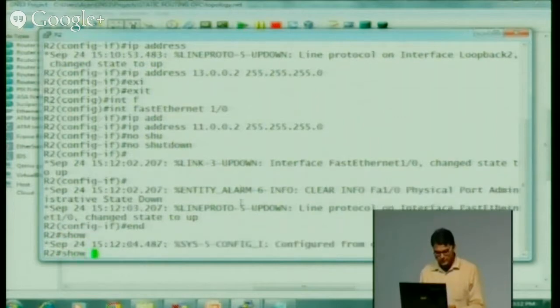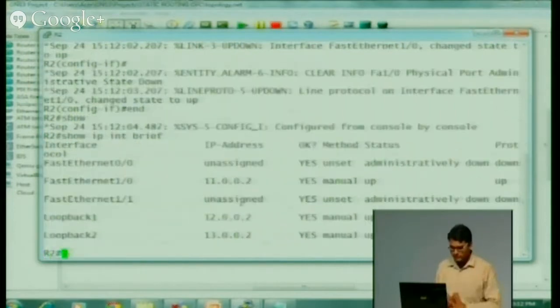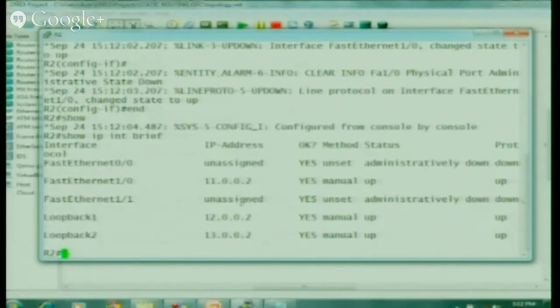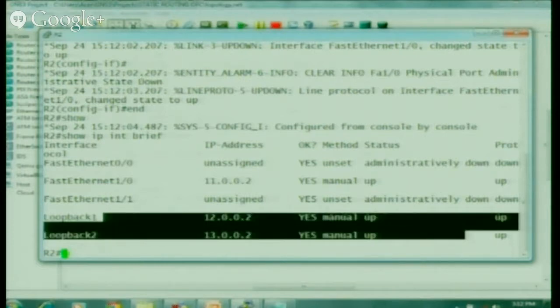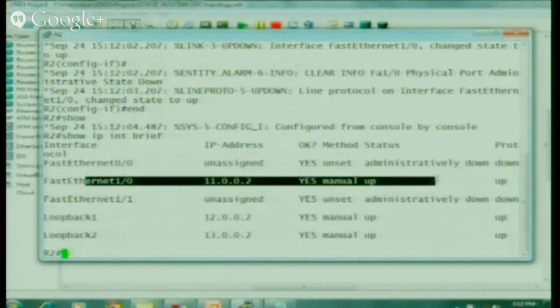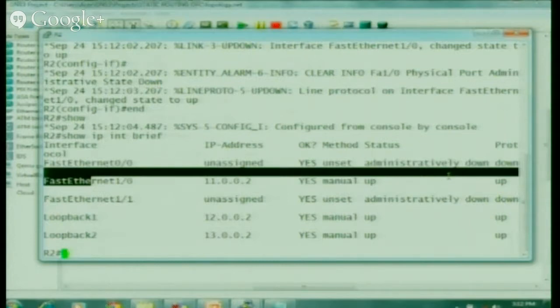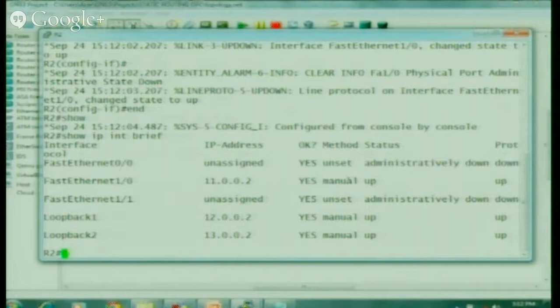Now let's have a look at the interfaces. Show ip interface brief. See, loopbacks are up. Interface is already up. Why? Because we ran the no shutdown command. Okay, any doubts till now? Please, you can ask me. Any doubts? Any questions?